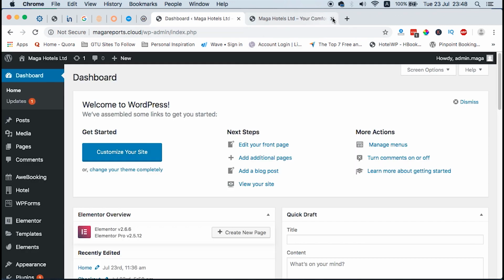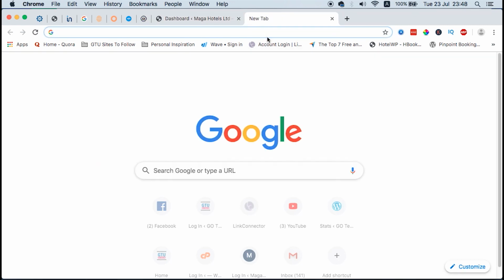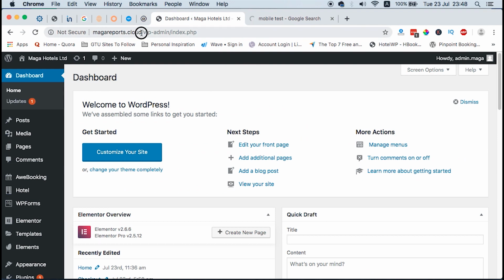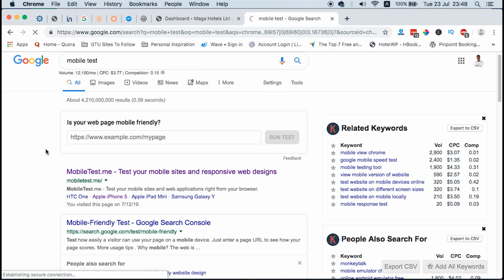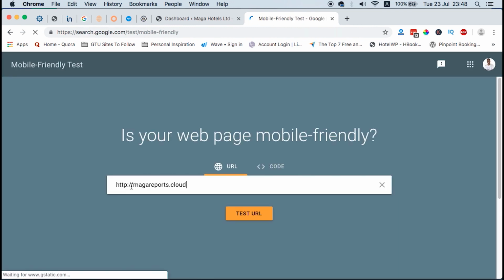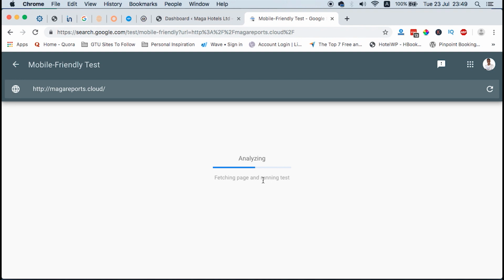Another way to test the mobile responsiveness of your website is a tool that was released by Google called the Mobile-Friendly Test, from Google Search Console. It enables you to paste your URL into the link to that website. It will tell you whether your website is fully mobile responsive or not, and it will give you details on which elements on your website are actually not mobile responsive.